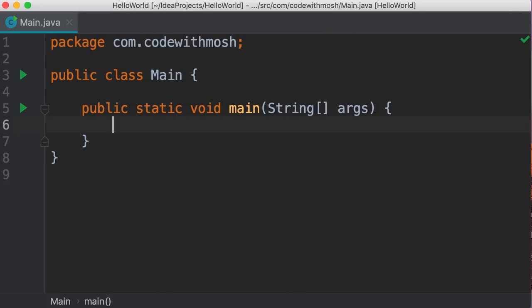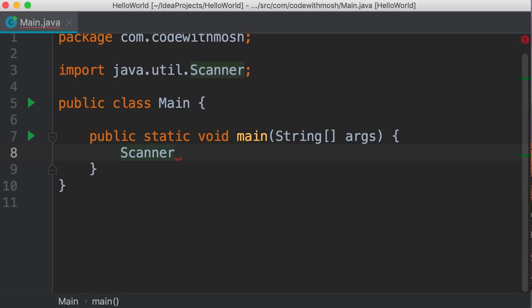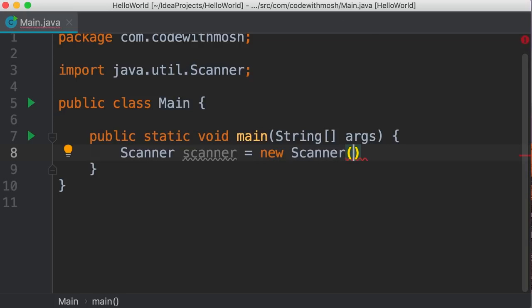In this tutorial, I'm going to show you how to read input from the user. In Java, we have this Scanner class that is defined in java.util package. Let's import this and create a Scanner object. So new Scanner. Now here inside this parenthesis, we need to specify where we're going to read data from. Are we going to read it from the terminal window? Are we going to read it from a file or what?